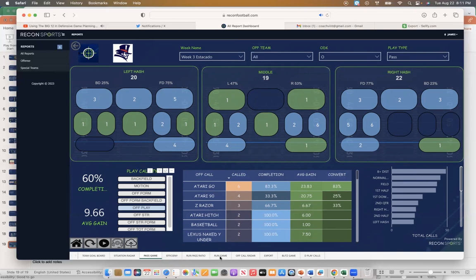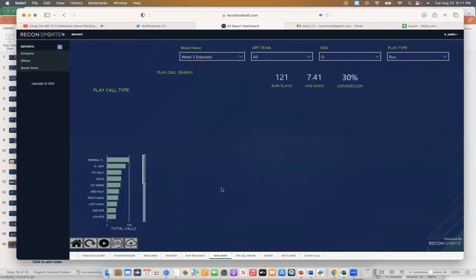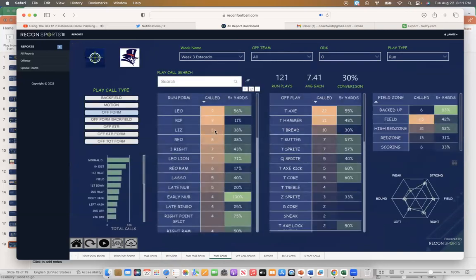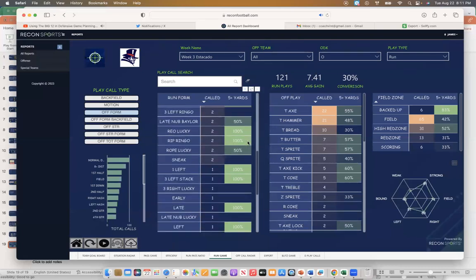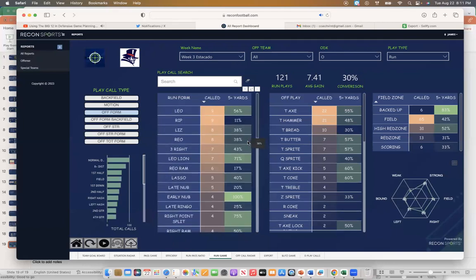And then I go into the run game. All right, and when I go into the run game, again, I can look now. I'm looking at our plays that gained 5 or more yards by formation. All right, and then by play. And again, if I see a formation that we're in that, this rip, that's pro twins with tight end to the right, let's look at that. Let's look at late nub. All right, let's look at late Ringo.